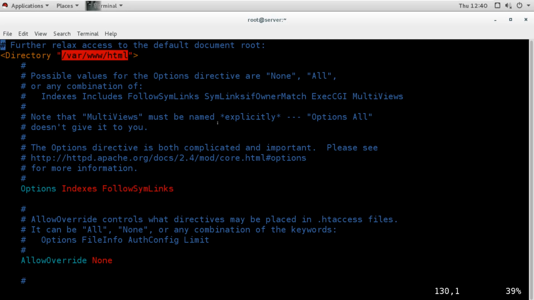You can also put SymLinksIfOwnerMatch. That means if the user accessing the link is the owner of that link, then only it can be accessed. Otherwise, other users cannot access other users' links. So you can put this also.